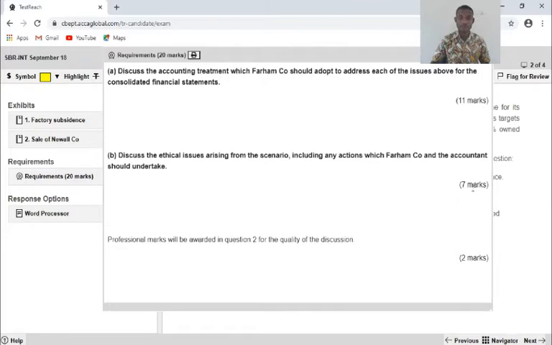Total marks, look at it. We have 11 for requirement A, B 7, and always remember for question 2, you have your professional marks of 2, which is given for your ability to demonstrate your ethical awareness. So in all of this you have 20 marks.